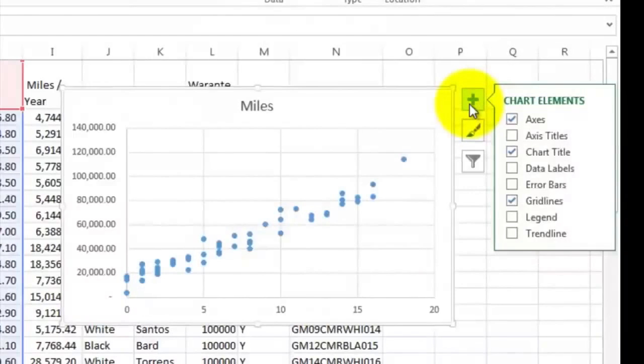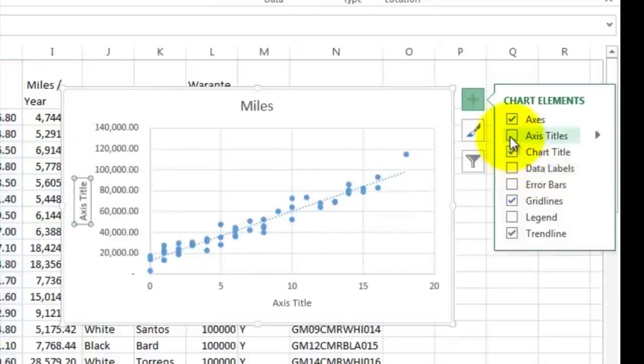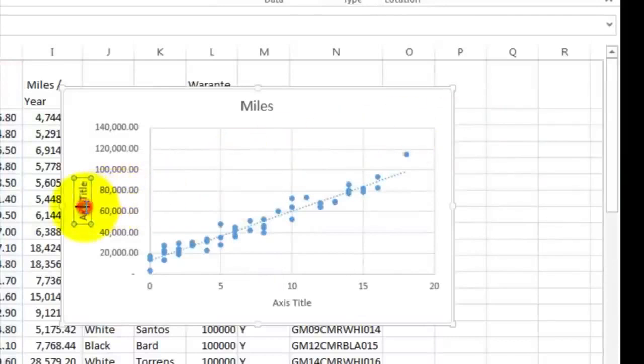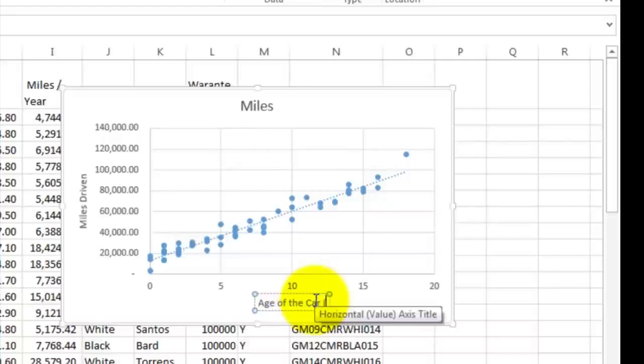So I'm clicking on the plus sign up here, and I'm selecting trend line. And now there's a dotted line that goes up and down through the middle of these dots. We could probably make these axis titles a little bit easier to read, so I'm going to select those as well, deleting the words axis title and putting in the words miles driven, and then down here on this axis I'm changing this to the age of the car, and then in parentheses, years.